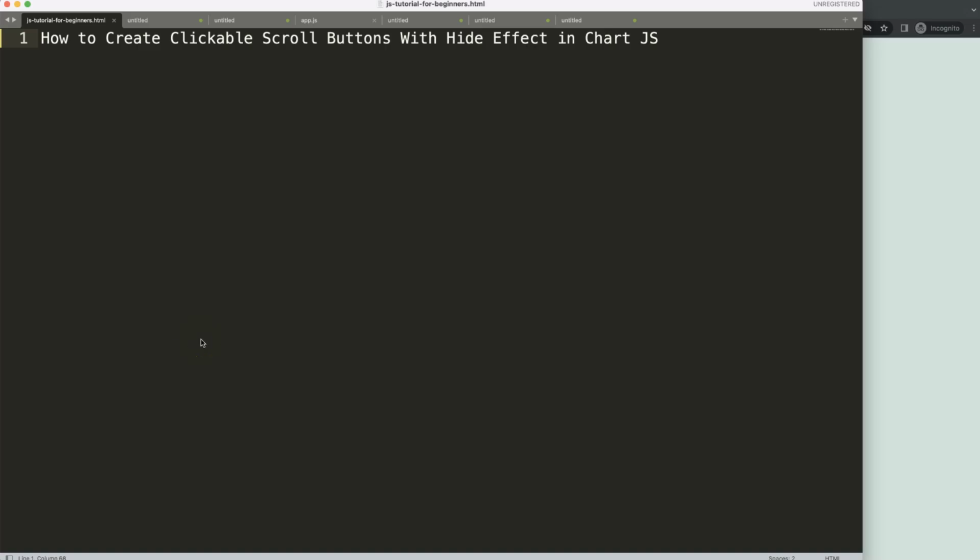So let's start to look how to create a clickable scroll button with hide effect in Chart.js. And this in essence is basically a video based on another video, but then with some add-on. But in this case, I will create it again from scratch. So let's start to work on this.